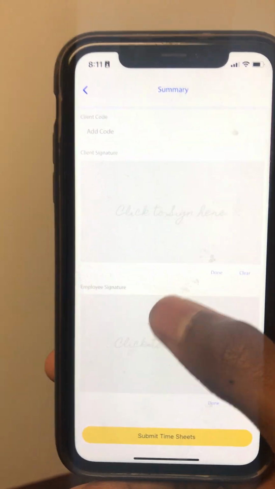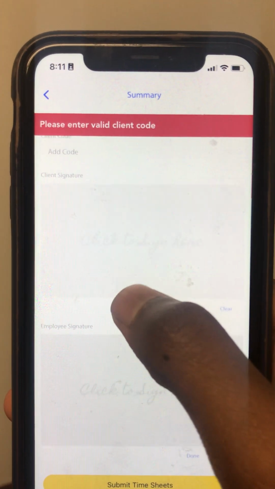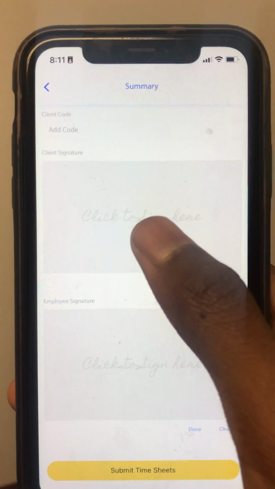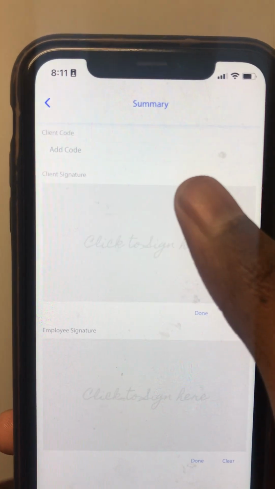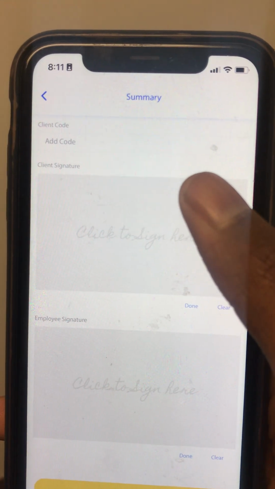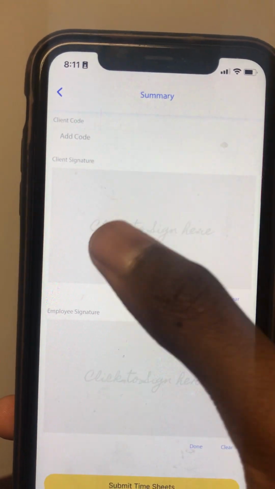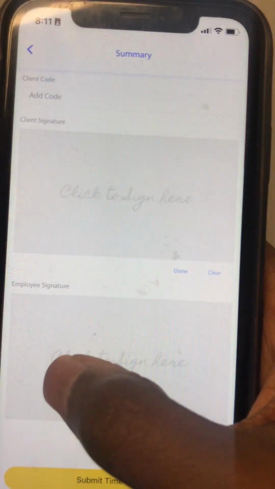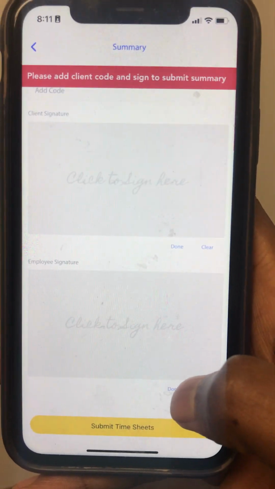And now when it's time to sign, this is where the client will sign, but it will tell you to enter a code. Before you can sign and before the client can sign, the client has a special code, and that code will be with the client. The client has to fill that in over in the top. You sign, the client signs right here, they touch done. You sign right here, and then you touch done, and you just hit submit.